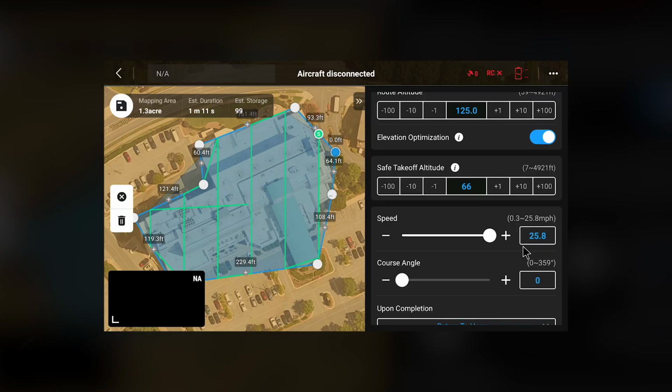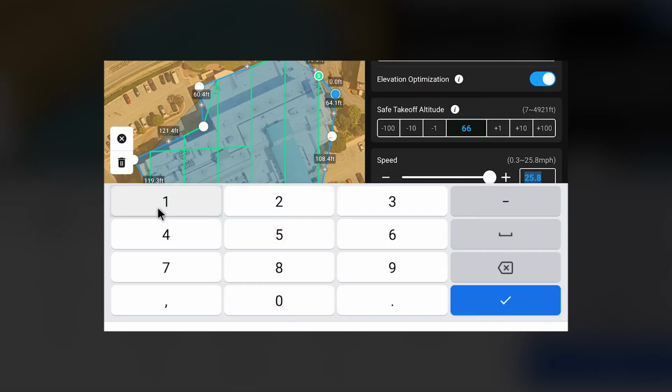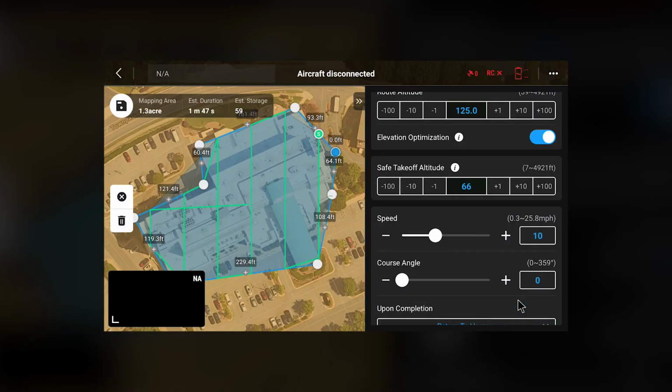Right now, that Mavic 3 Enterprise can fly this fast and take those photos with no issues, but I don't typically fly that fast. So another thing that's going to change is my estimated duration for the flight, because 25.8 miles per hour is a bit fast. I'm usually more around the 9 to 10 range, so I'm just going to say 10 miles per hour. And we're going to see what it jumps up to. Okay, it only jumped up to 1 minute and 47 seconds, and it's still pretty fast.